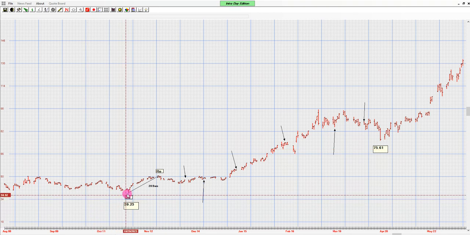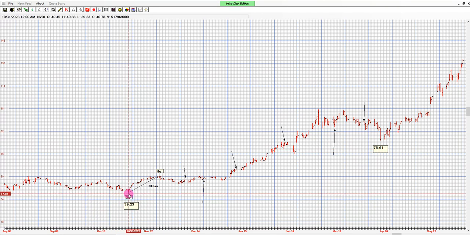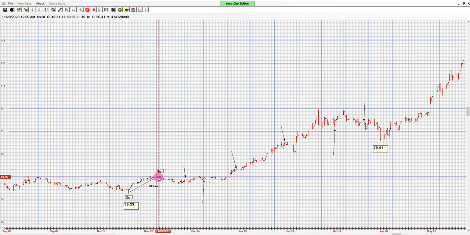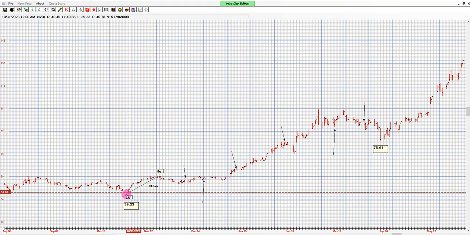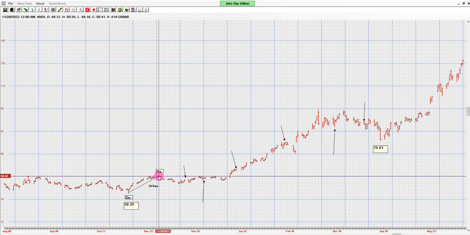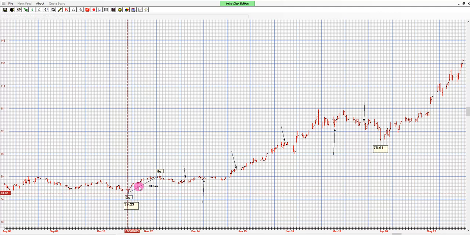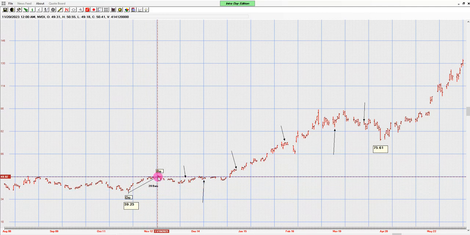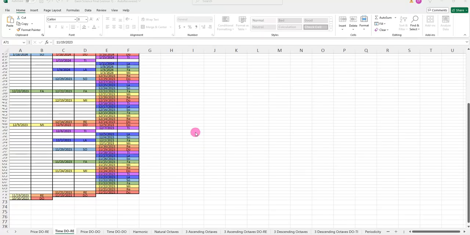What I'm going to do here, I'm going to assign the low date here as DO, which would be 10/30/23, and then the first impulse high I'm going to call the Re in time. So I'm just randomly assigning that. So I'm taking the first impulse. That time period is the interval between DO and Re. That Re tone is on 11/20/2023.